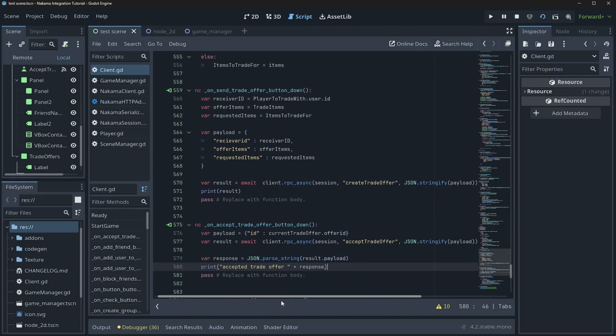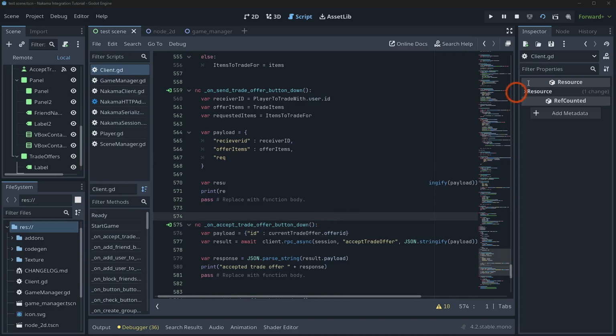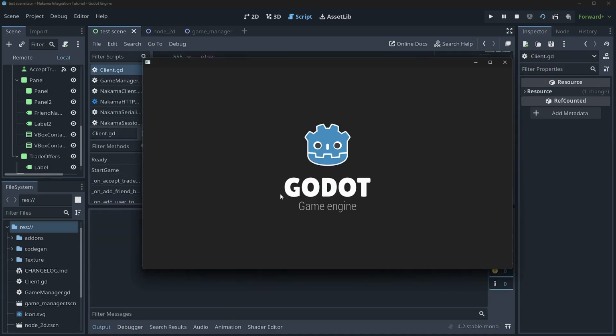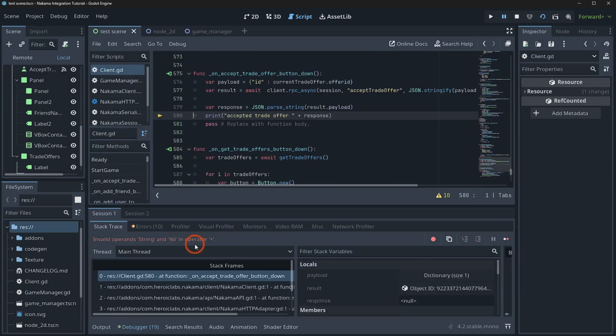Now, this most likely will work, but I want to make sure that I'm not absolutely crazy. So let's take a look really quick. I feel like this should be offer ID, but in our trade offer section, we have data.id, which is our offer ID. So I think that that's acceptable. I think this will be okay. So let's go ahead and try it. We're going to refresh, go in here, test 2, get our trade offers, test, and accept.